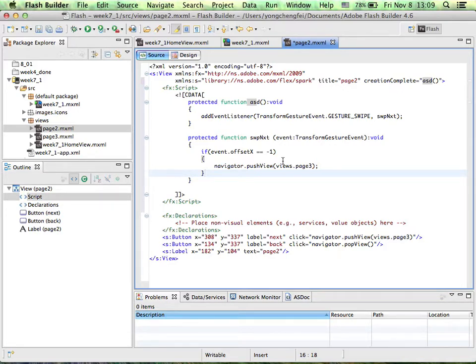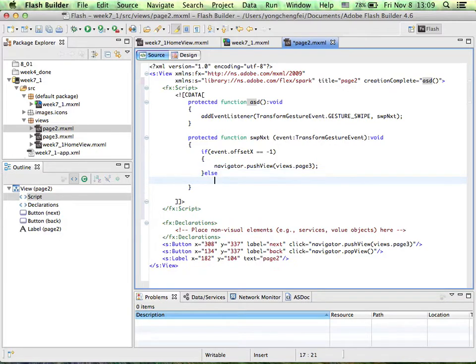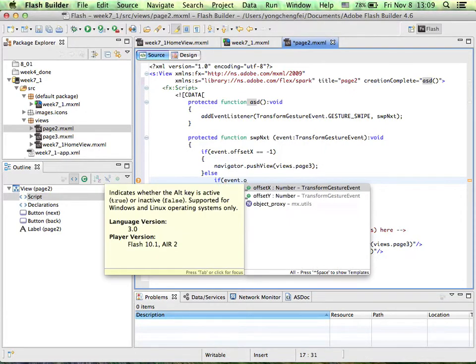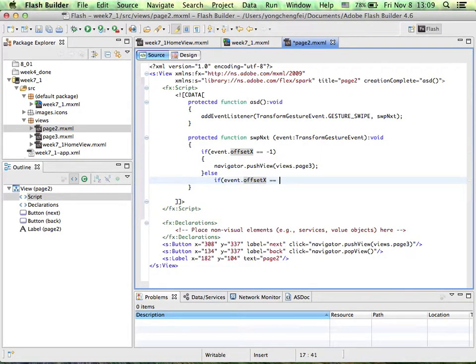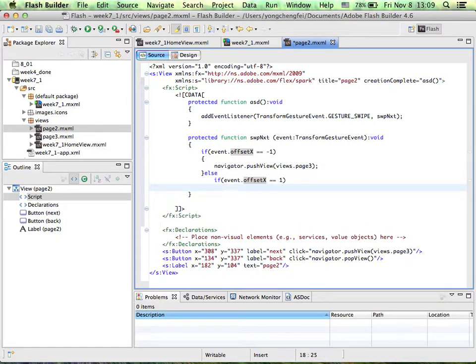What if I swipe here? Go back. What is the go back code? Pop view. Okay, I type. Look at here. You don't just copy. You have to understand the code. You can always copy and paste. Else, if event dot offset x equals +1. Remember this? From left side -1, right side +1.